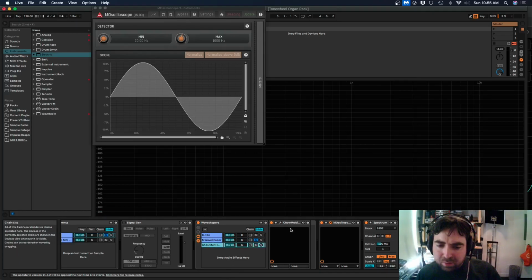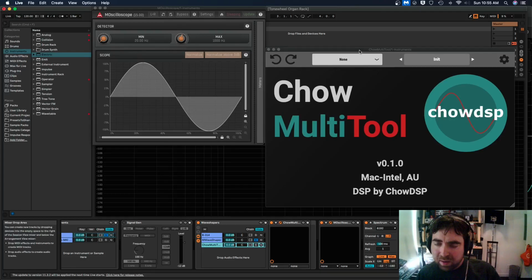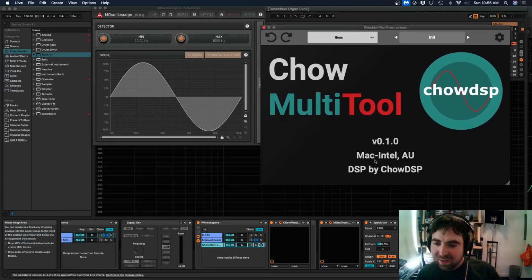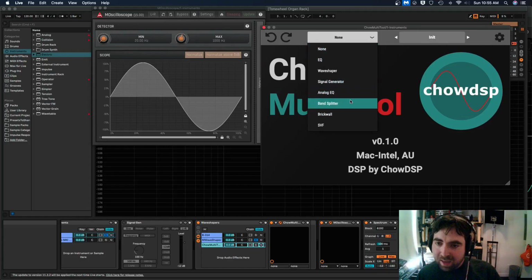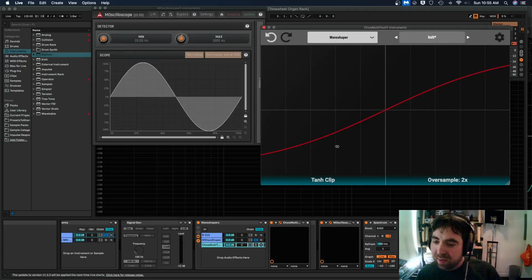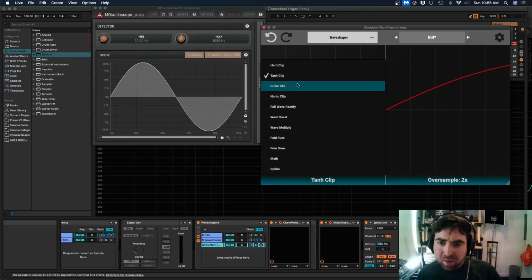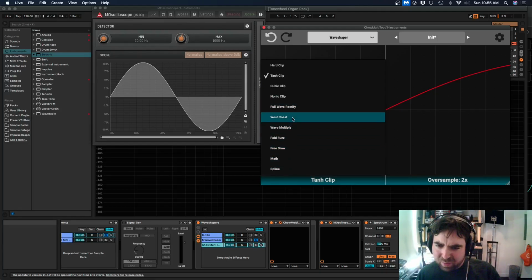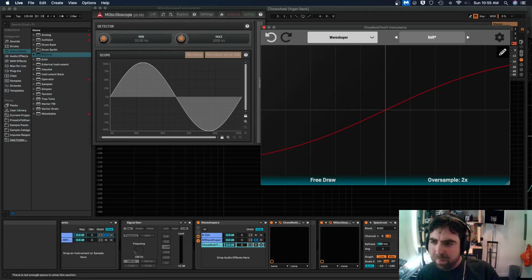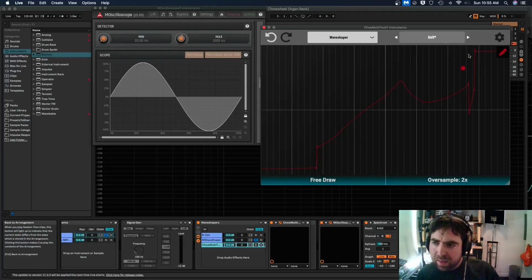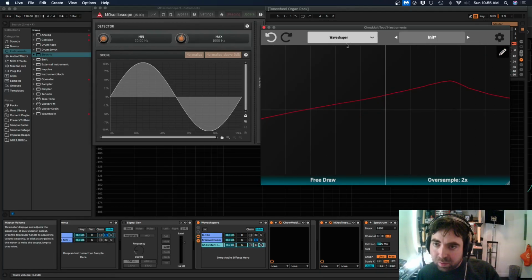And the new one, I'm just trying this out because it's in beta, but I have a lot of respect for Chow DSP, and his new plugin has this wave shaper with a bunch of modes: tanh, cubic, rectification, West Coast is probably a sine, but then you can also draw your own, and then you can see by the edges here it's band limited, or you can type in an equation, which is very nice.